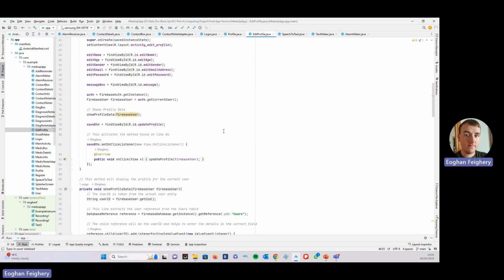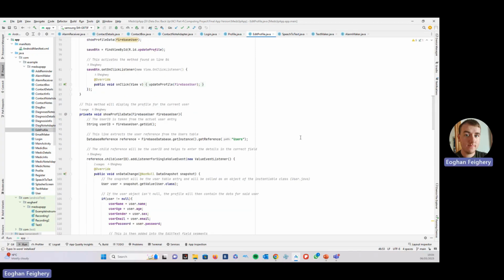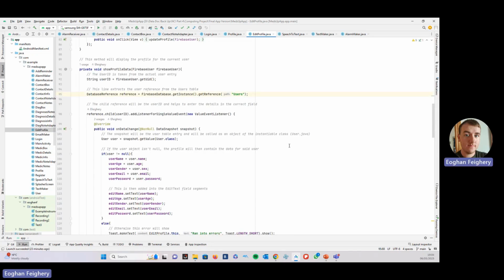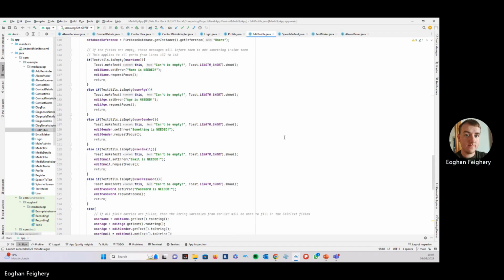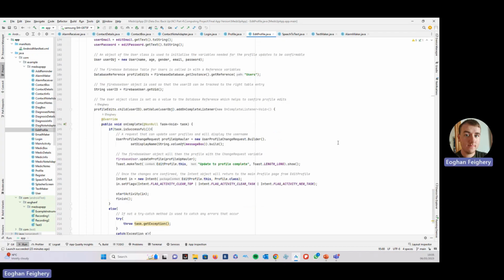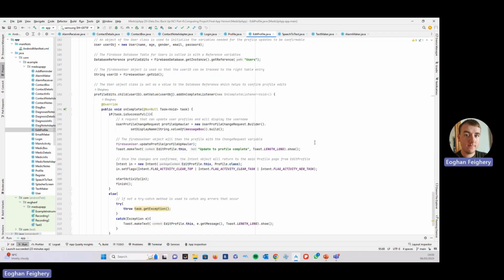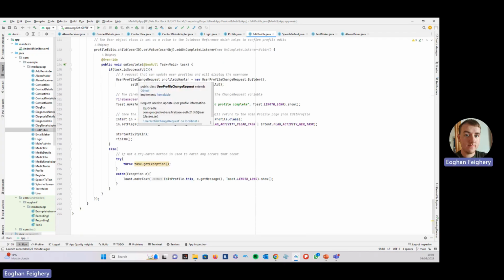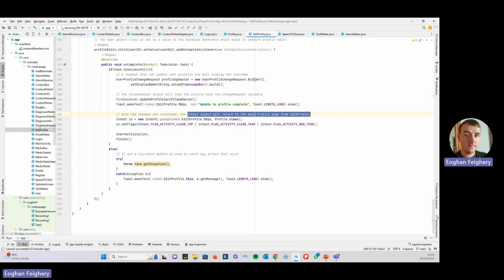The edit profile page is a bit more beefy compared to the main profile page. While it does call on the user table entry, it actually goes a bit further than that. As you can see here, a user object is used to help initialize the variables needed for the updates to be confirmed onto the database itself, and is also used as a value to help with it. Now, this profile change request is used to update the user profile and to display the username. And the Firebase user object will then be used to help edit the profile with a change request variable. And once it's all confirmed, the intent object will return to the main profile page with the newly added edits.